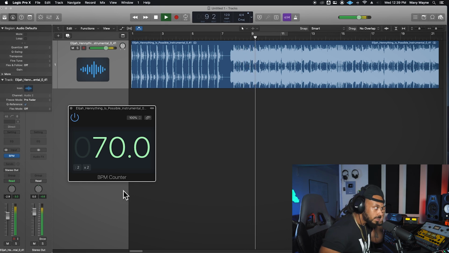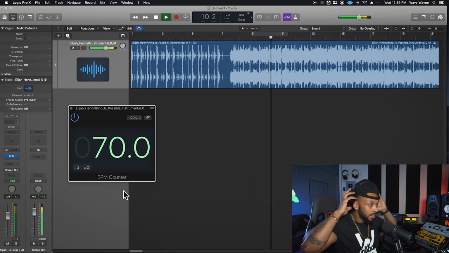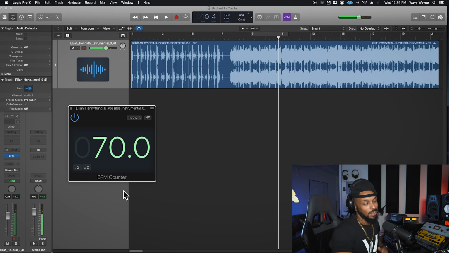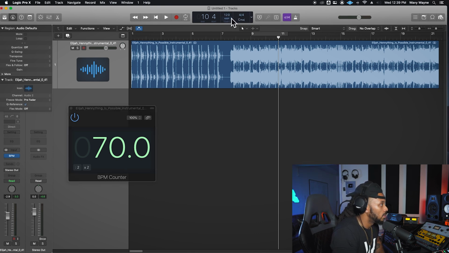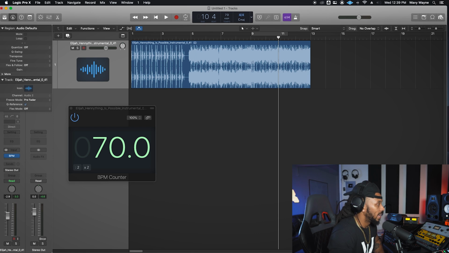Okay, so once that BPM counter gets pretty solid, like it is right now at 70 beats per minute, I can be pretty confident that that's what the tempo is going to be. Once I have that tempo, I can go right up to my tempo up here at the top, double click, type in 70, and hit enter. And now the tempo is locked.